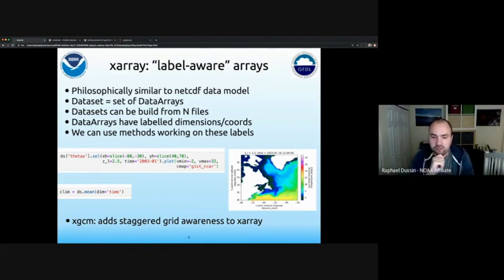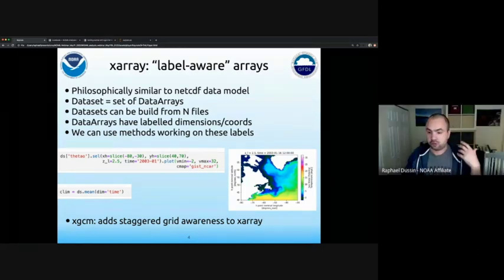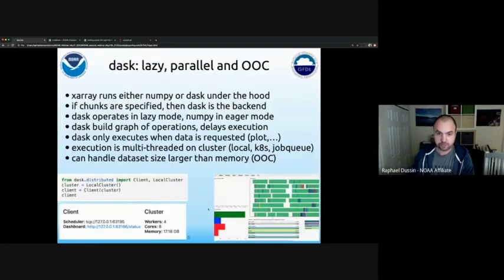One thing I'd like to point out, since we're working with ocean models, is that if you have multiple sets of coordinates, for example in MOM6 you have cell centers and cell corners, Xarray doesn't know the relationship between those coordinates. That's where xgcm becomes very handy, because xgcm adds that knowledge to Xarray. With that, you can perform differentiation or interpolation operations on a staggered grid. So next is Dask.